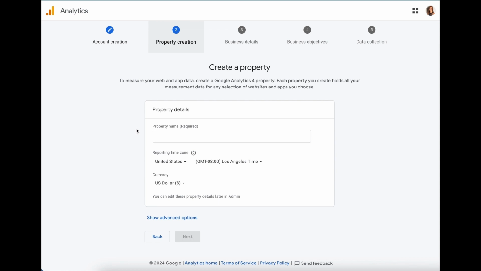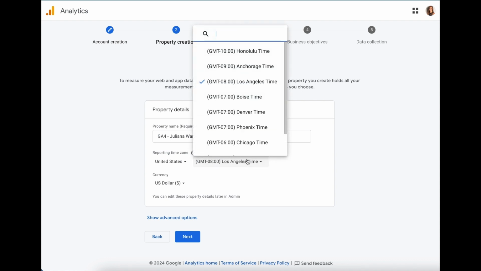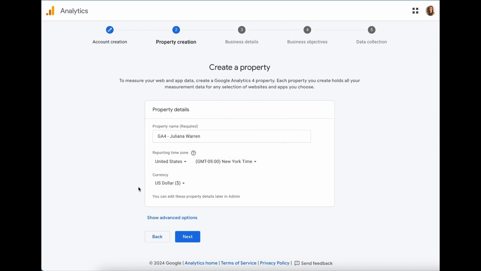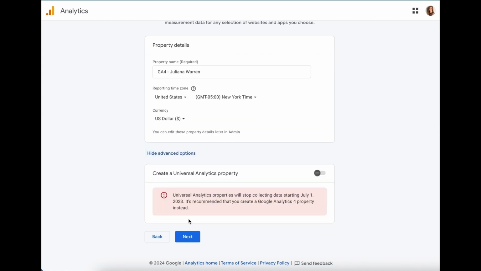Your property is inside of your account, so you can create more than one property per account. So I'm going to make just one property for my website. So I would type in GA4 because that's what I want to name it, and my website name. Select your time zone. Make sure your country and your currency are correct. And you don't need to do this because they no longer exist, and click Next.